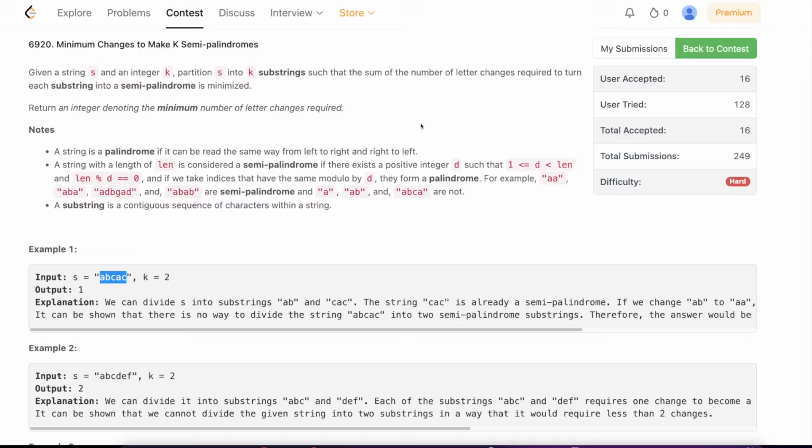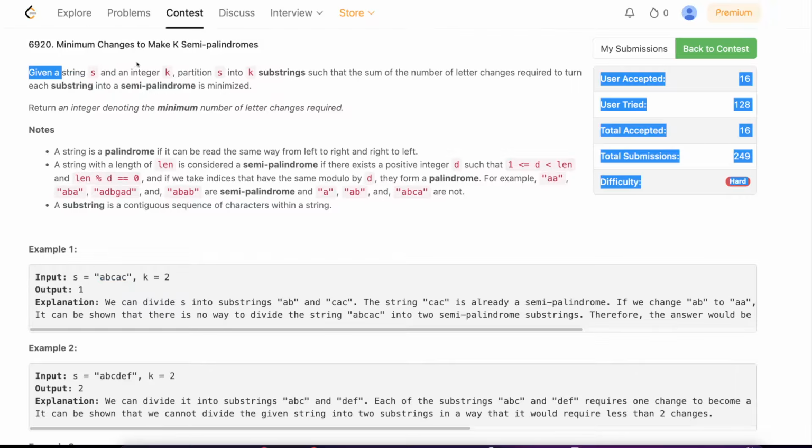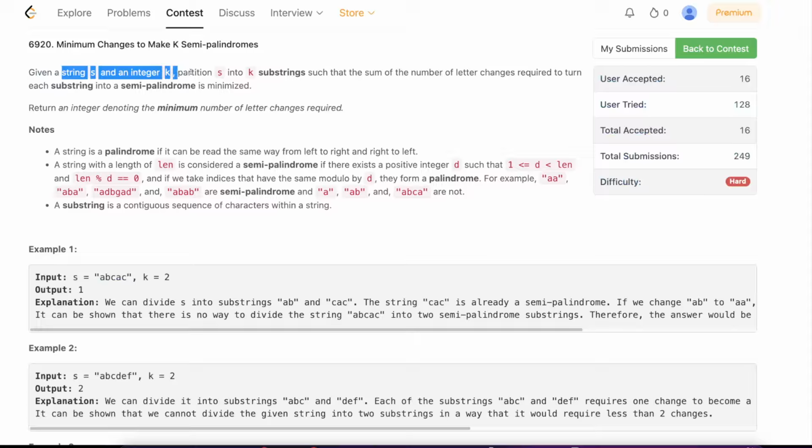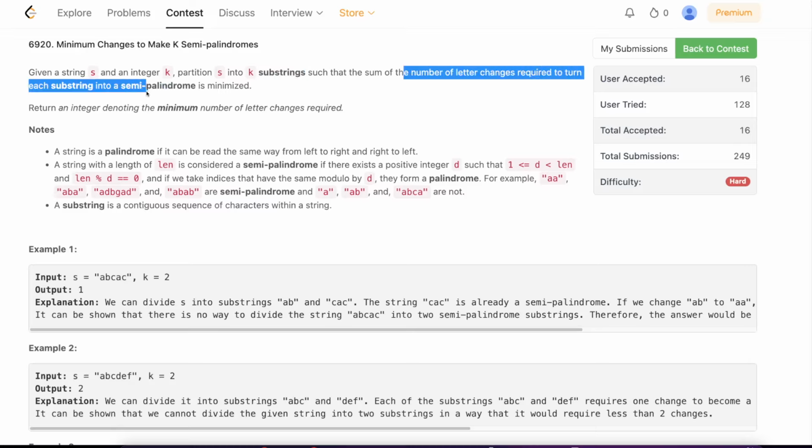Hello everyone, welcome back. In this video, we'll be discussing the last problem of today's weekly contest, minimum changes to make k semi-palindromes. The problem states that you are given a string s and an integer k, and you have to partition the given string s into k substrings. And the target is to make the number of literal changes required to turn each substring into a semi-palindrome as small as possible.